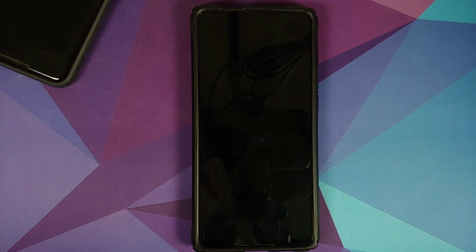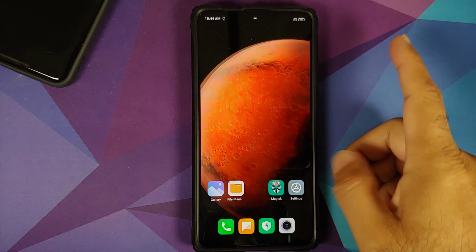Now, in case you run into a boot loop because of this Magisk module, we do have separate videos showing you how to fix a boot loop caused by a Magisk module, which can be found in the description of this video. Back into Android, we can unlock our device.